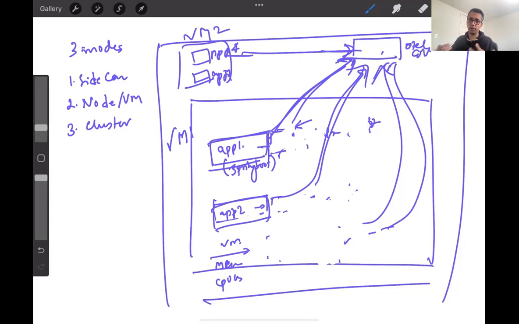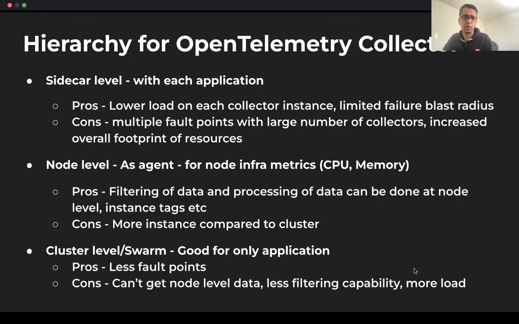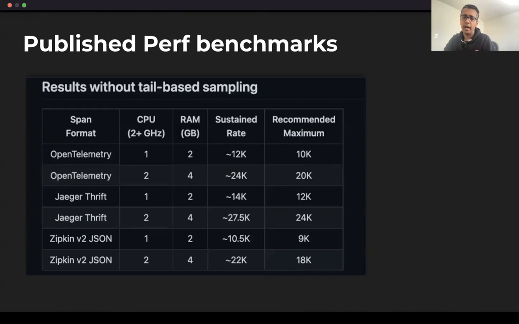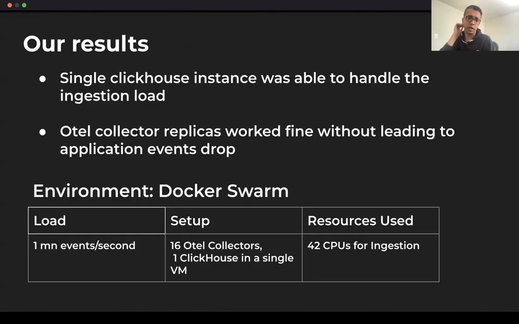So these are different ways in which the OpenTelemetry Collector can scale. You can either run it as a sidecar with each application, or you can run it on a node. The advantage there is that you also get the infra metrics, while here you can run it as a cluster. This slide basically talks about how these different models work, and let's talk about what we worked on.